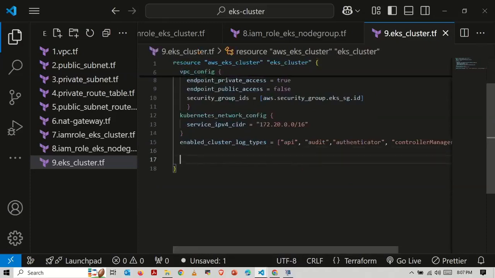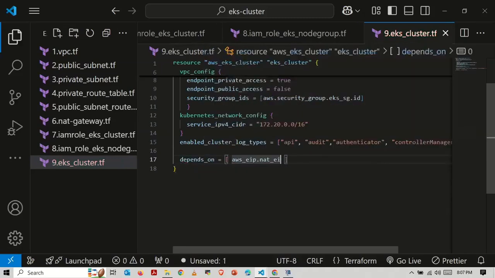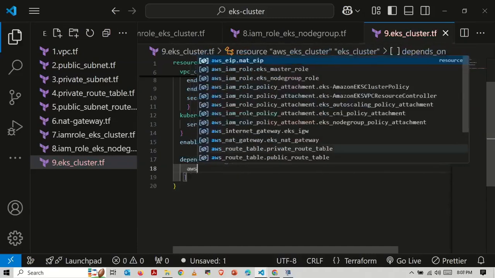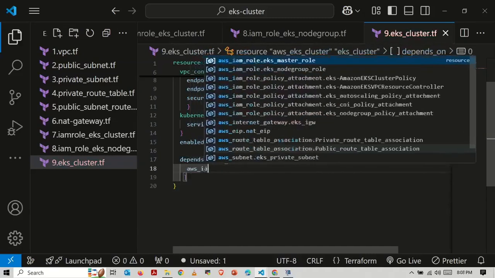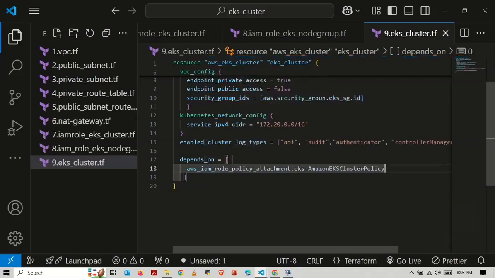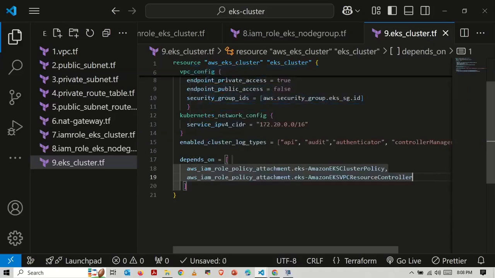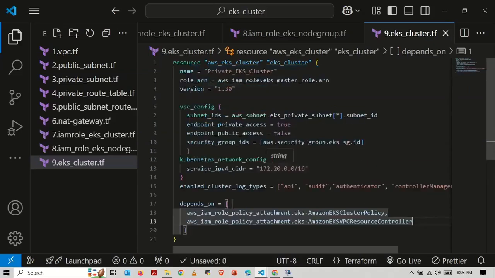Once this is done, we will create depends_on for the AWS IAM role policy attachment, right? Cluster policy, this, and resource controller, this. Yeah, let's put this into a variable. Let's create a variable file.